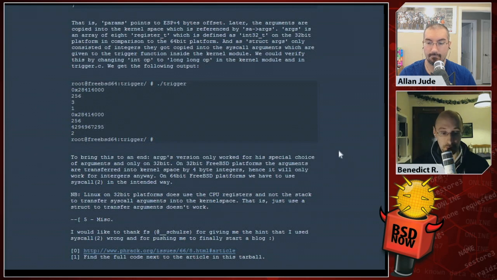So the article goes a little bit more into detail. If you read the whole thing, you get a much better understanding of what we talked about. They also note that on Linux, on 32-bit platforms, it does use the CPU registers and not the stack to transfer syscall arguments into the kernel space. That is, it just uses a struct to transfer arguments. It doesn't actually work like it does on FreeBSD. Okay, good.